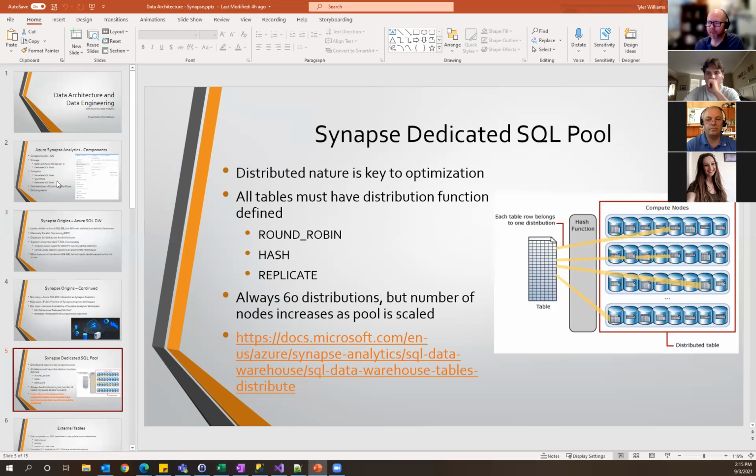Another option is to use round robin when you don't necessarily have a specific way that you want your records distributed across these 60 databases behind the scenes. Round robin will just randomly try to evenly distribute your records across the distributions. And then the last option is replicate, which means that you're going to have an exact copy of your full table in each of those distributions.